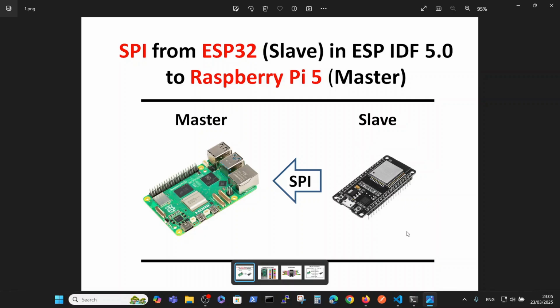Inside the ESP32, we will work in the ESP-IDF5 environment, and inside the Raspberry Pi, we will write a simple Python code, and then we will demonstrate the message transmission.